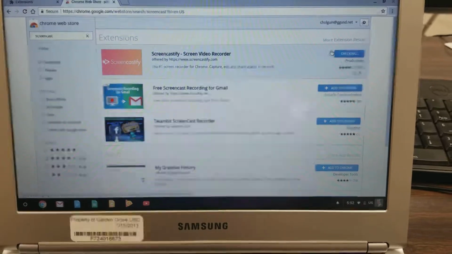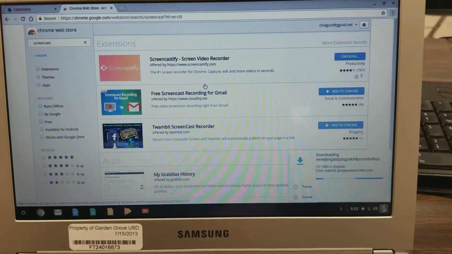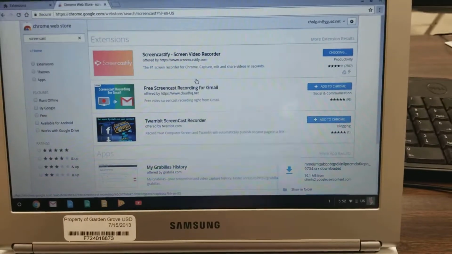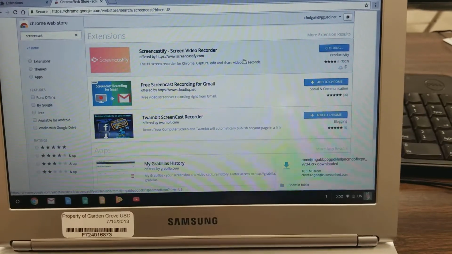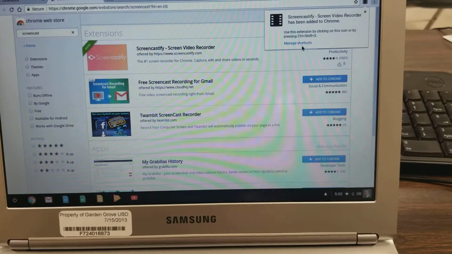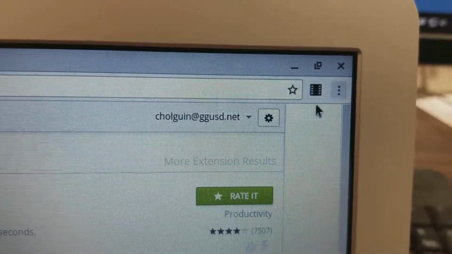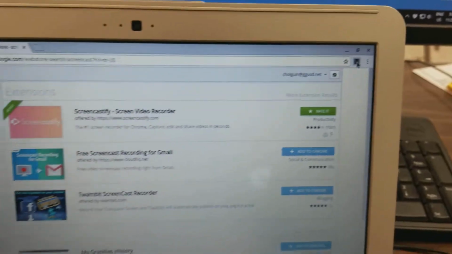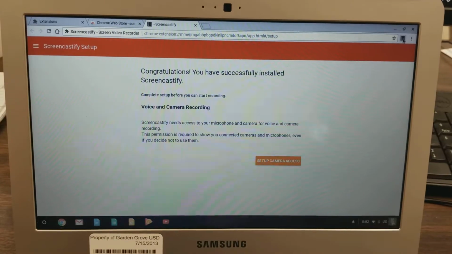So I will add to Chrome, add extension, and the actual installation should pretty well take care of itself. It takes a little moment or two for it to go through, but you'll notice this little notification popped up. The Screencastify icon is this little film strip thing right here. This is what's going to allow it to do its thing.